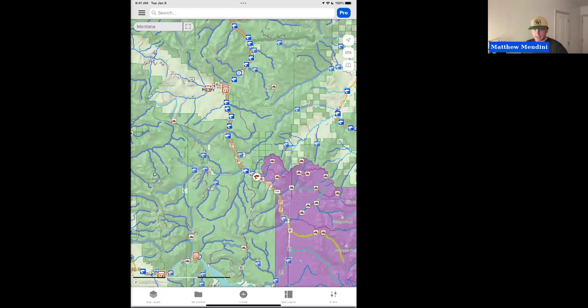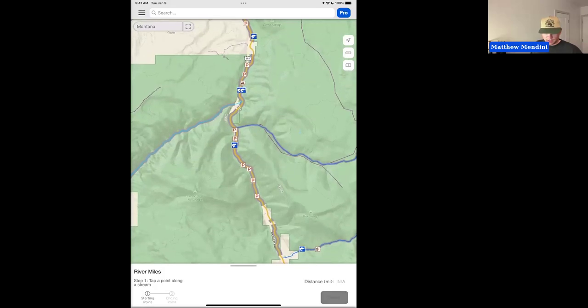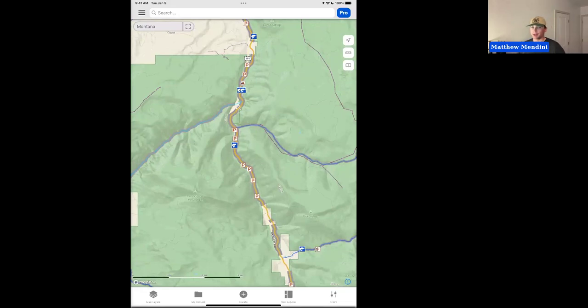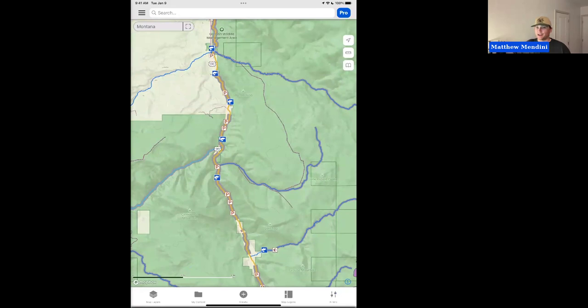So next one down is going to be that River Miles tool, which is pretty similar to what it sounds like, right? If we tap on one section of a river, we can then tap on another, and that's going to give us the distance between those sections. This can be used in a couple different ways, whether you want to use it for your walk and wade trips or for your float trips, to see how long a section of a float might be, or to understand how much water you might be able to cover on foot. Really quick, easy access there.